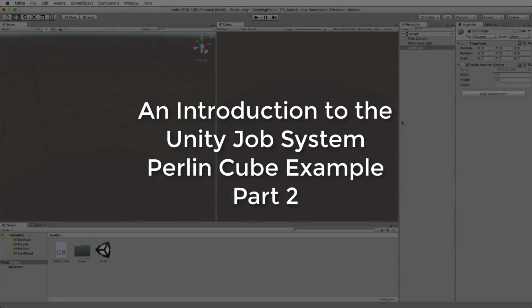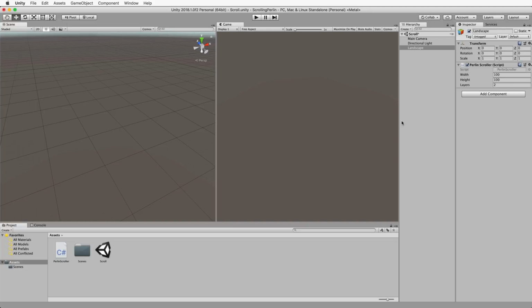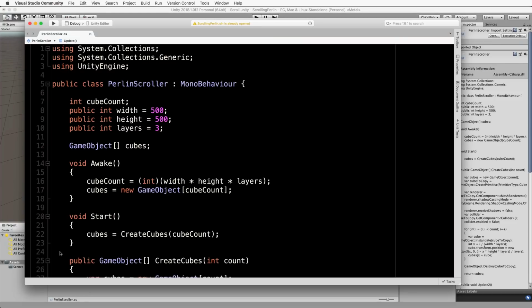Welcome back to part 2 of this tutorial where we're going to apply the Unity job system once we've got our Perlin landscape up and running. So let's finish that code so we can get some Perlin heights over the top of that flat set of cubes. Go back into your code.